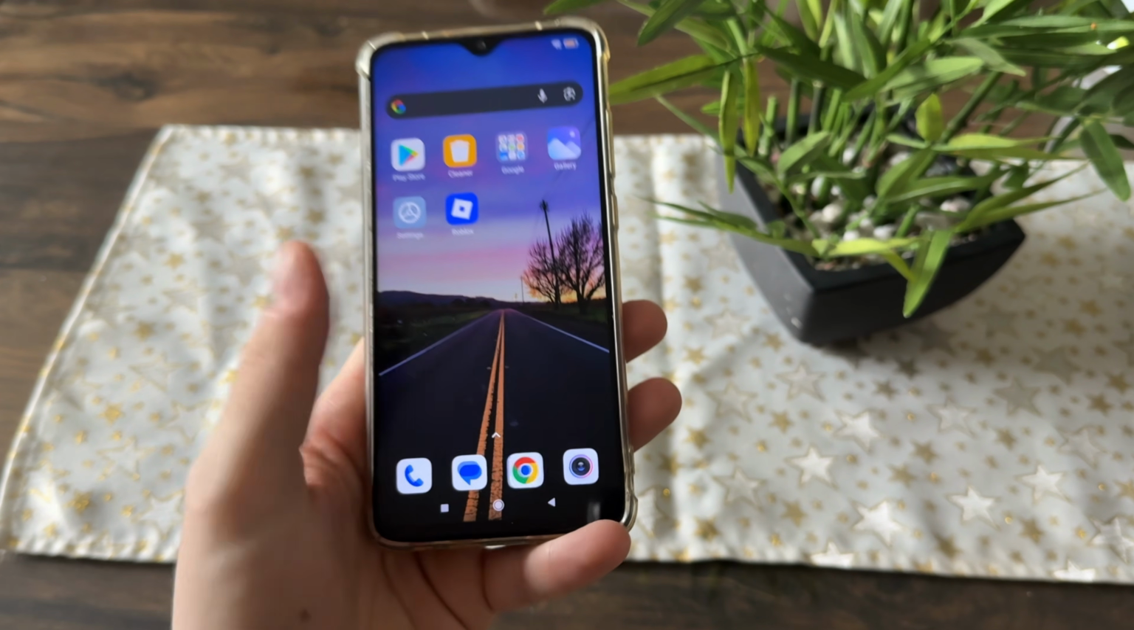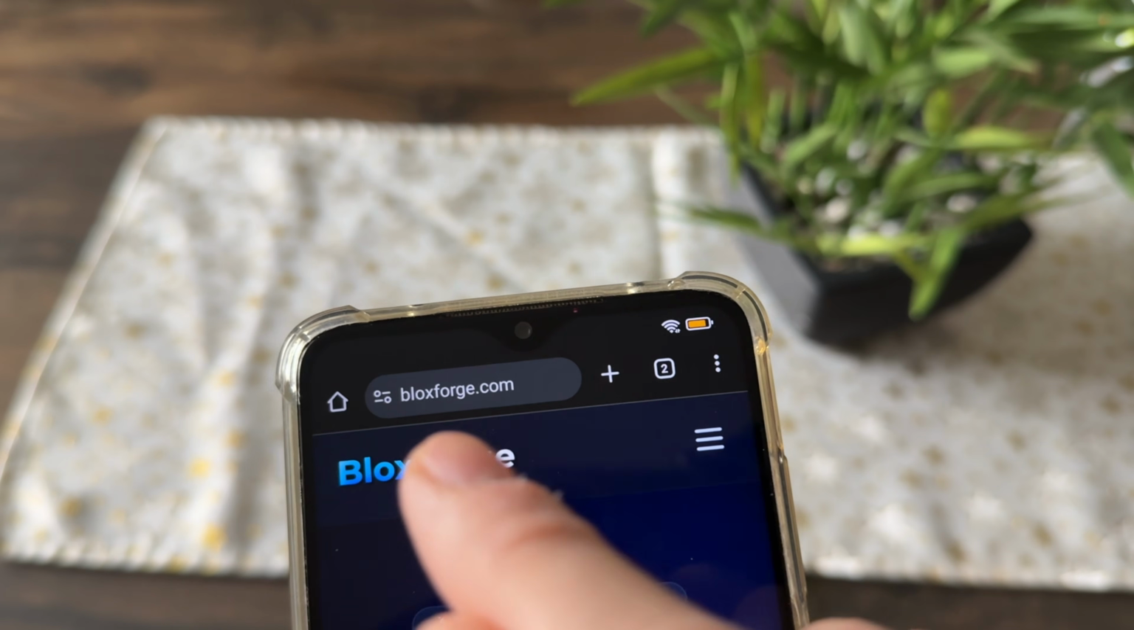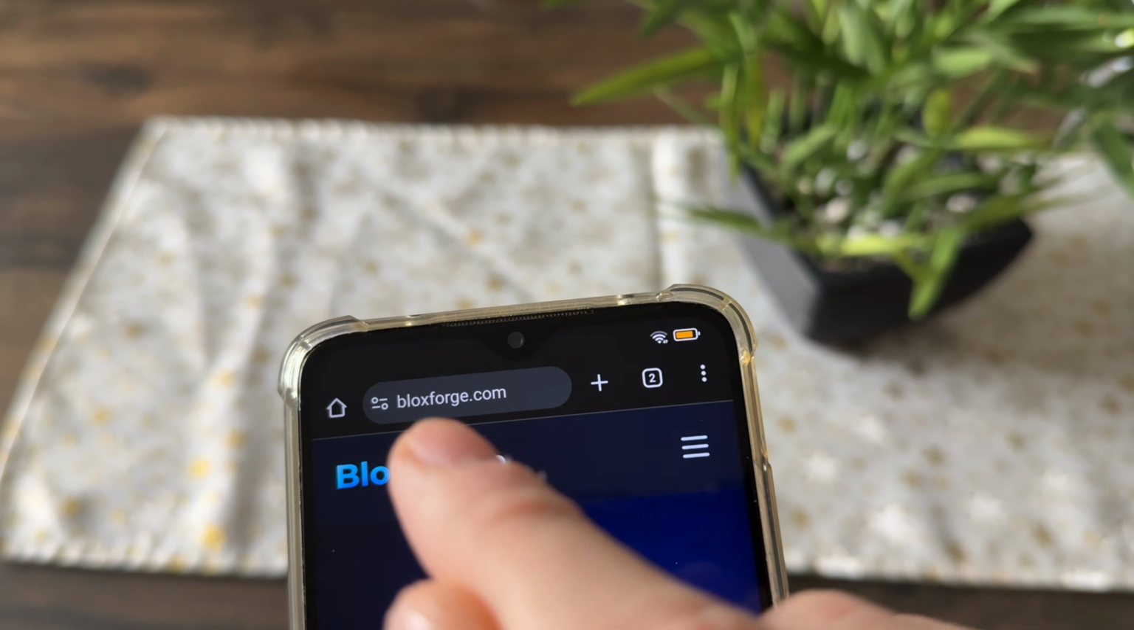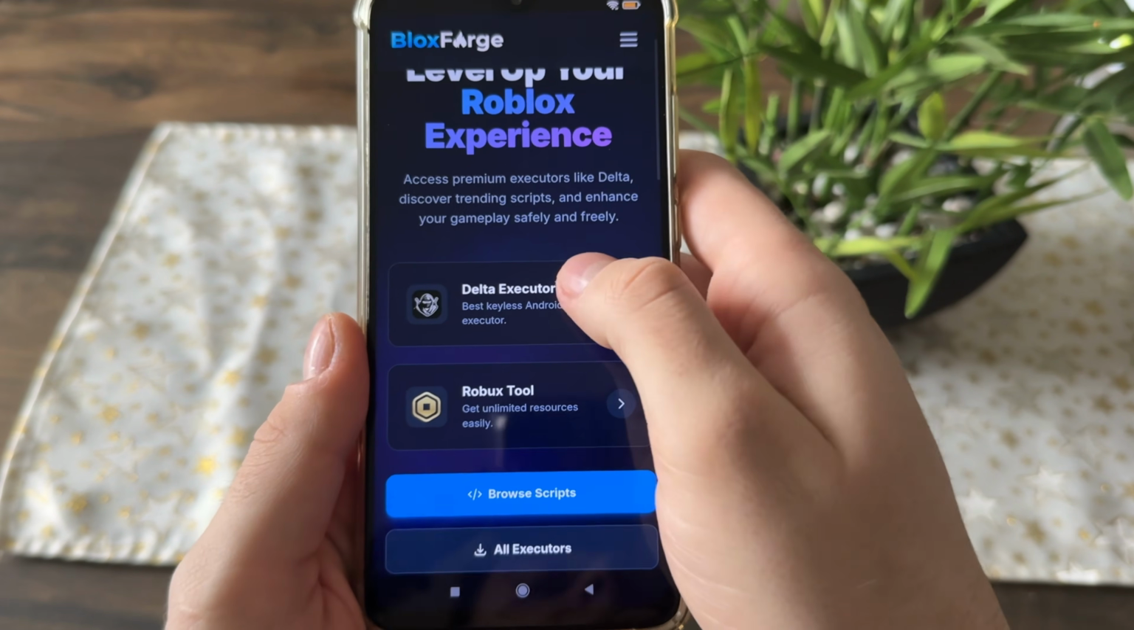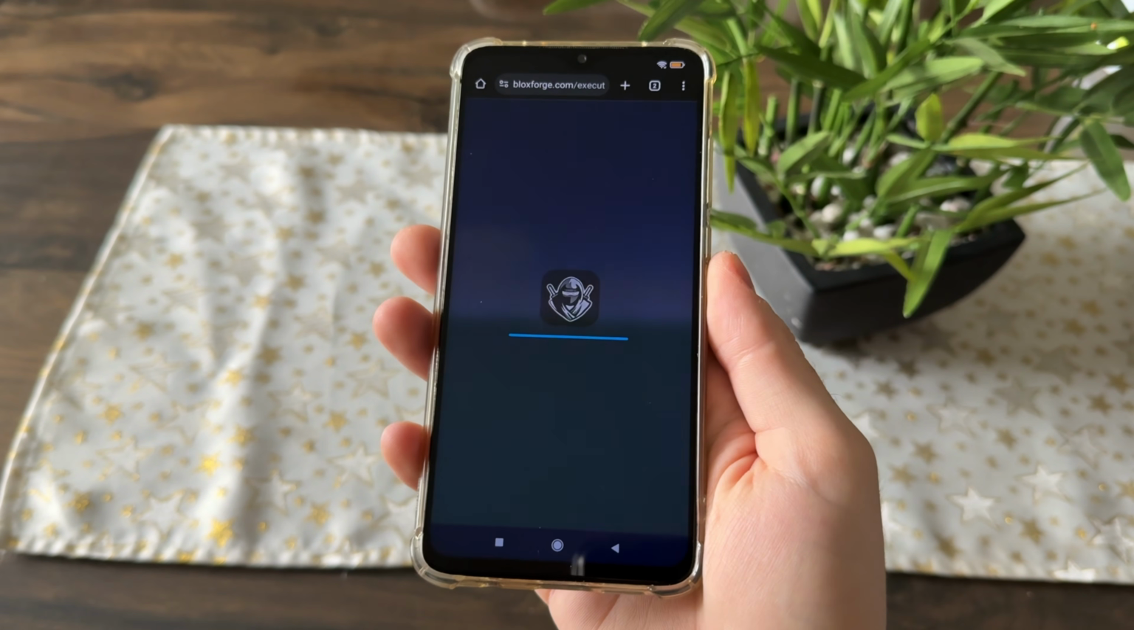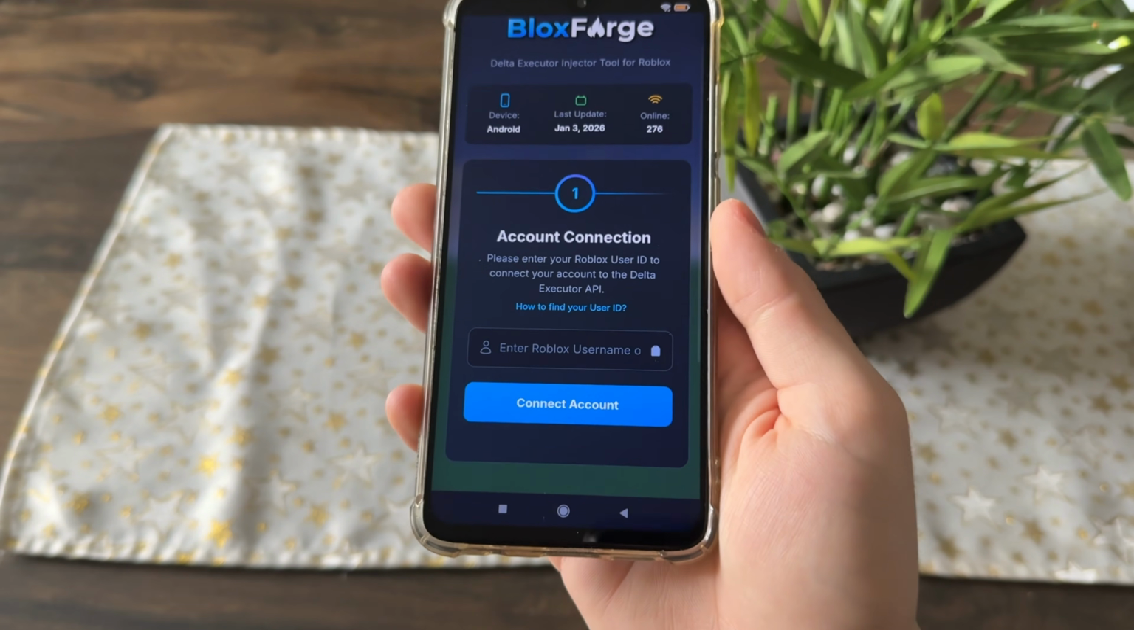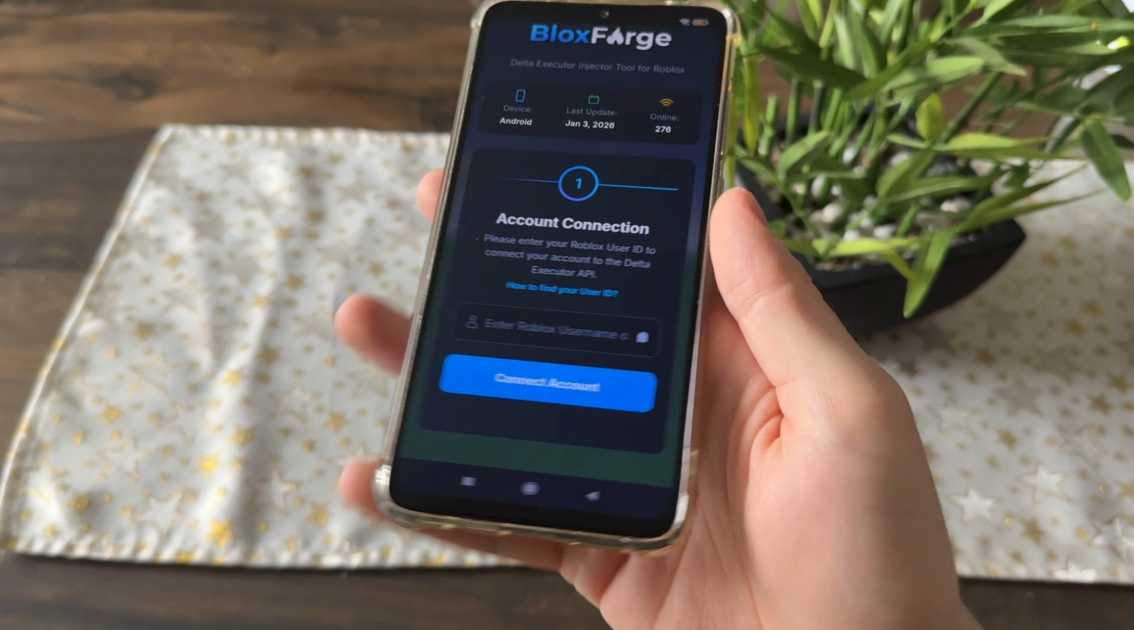So for a start, let's go to Google or any browser you have. Navigate to this website, it's called bloxforge.com, you will find it easily. Then click on Delta Executor. It should load up like this, and then we will have to enter our Roblox username or our user ID.